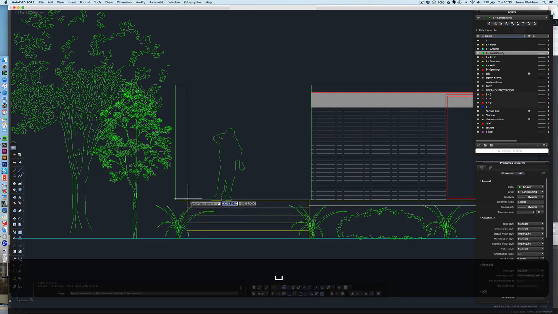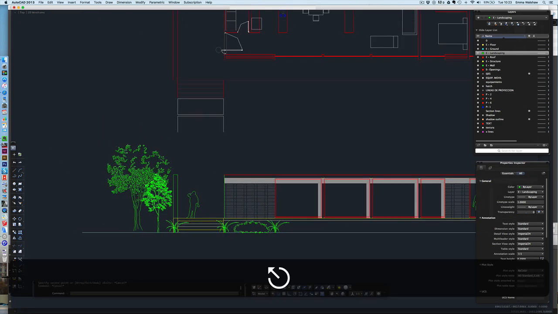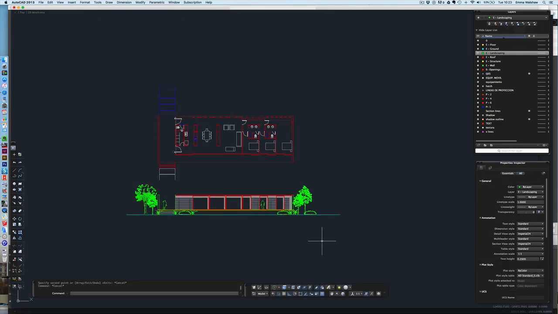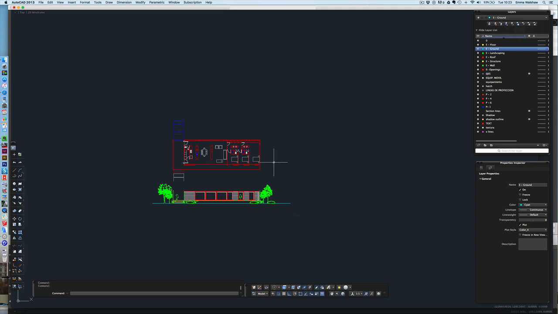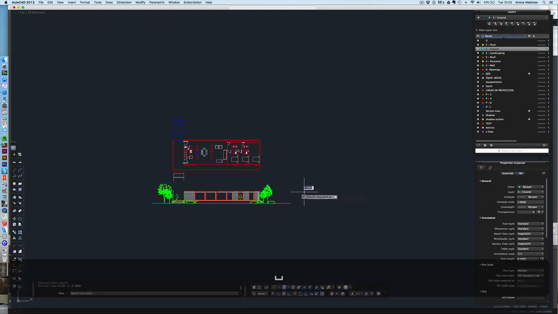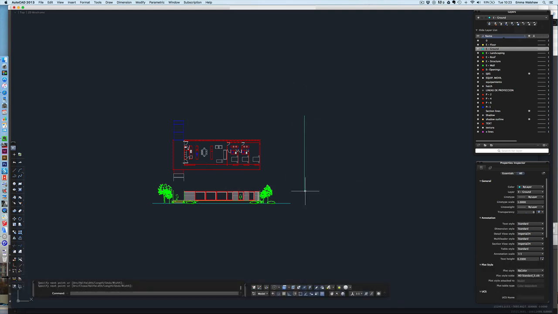So I'm just going to now quickly show you how you would go about working up the other elevations. So I'm going to select the ground line again, and I'm going to draw. Let's assume we're going to draw up this elevation here. I'm going to draw in the ground line, and then I'm going to rotate the drawing so that we could start working up that elevation.